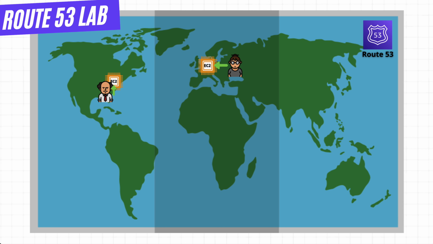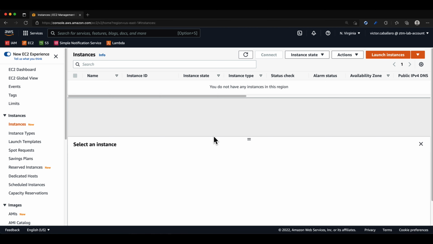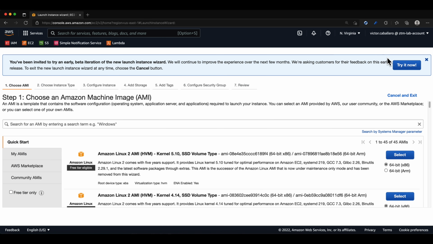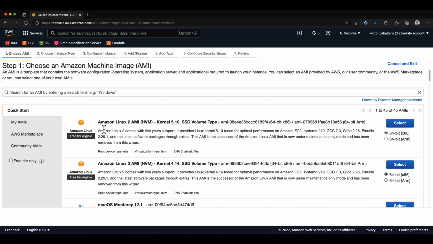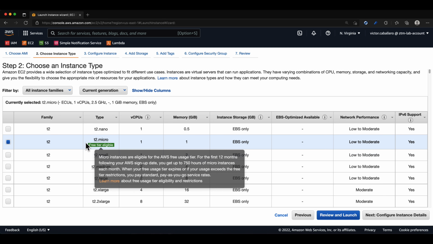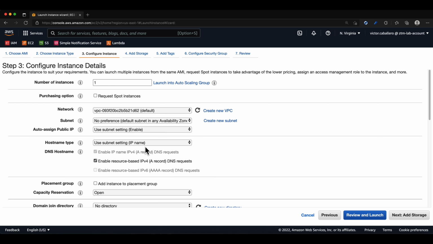Let's get started. In our EC2 console page, we will first launch our two EC2 instances. The first EC2 instance I will launch will be in the North Virginia region, so I will click on Launch Instances. I will select my Amazon Linux 2 AMI. I will also select the T2 micro instance and then click on Next.